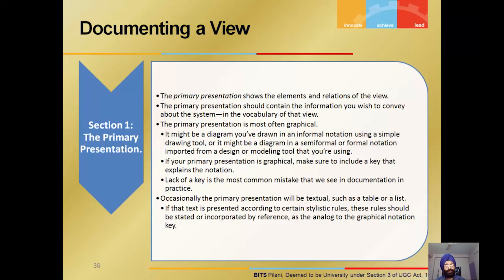So having done this, you're able to convey certain information about the system in the vocabulary of a particular view. And the primary presentation is often graphical because people tend to understand graphical sketches much better. It could be informal, and sometimes it is just textual. A small paragraph, it could be a table, it could be a list. So documenting a view could start with a primary presentation. So the presentation becomes a part of the documentation. You could keep a recording of it. It gives people information or the first view of the system.